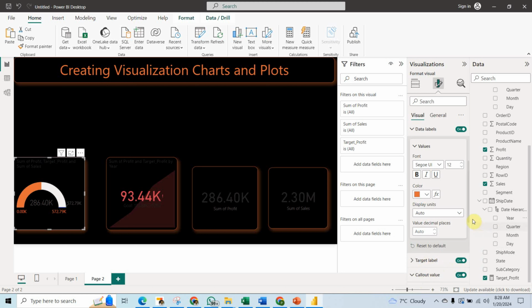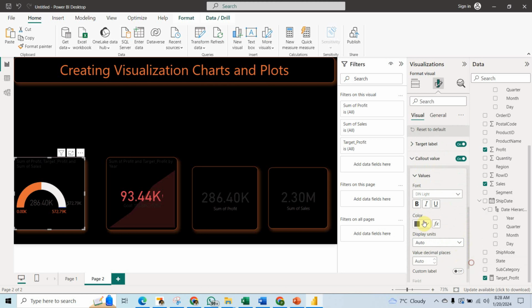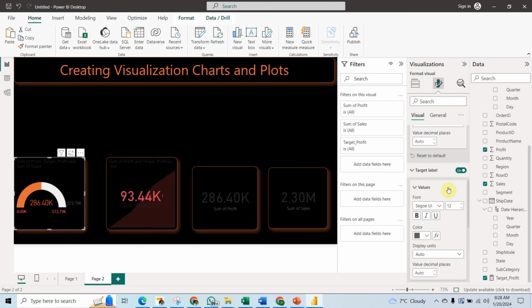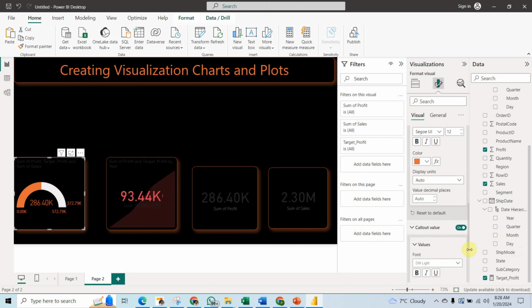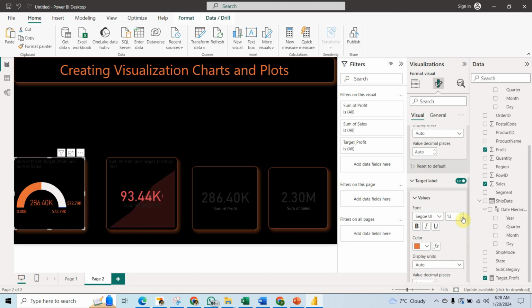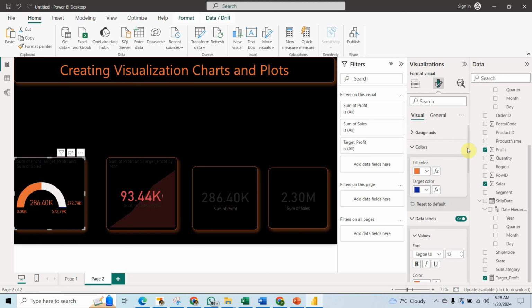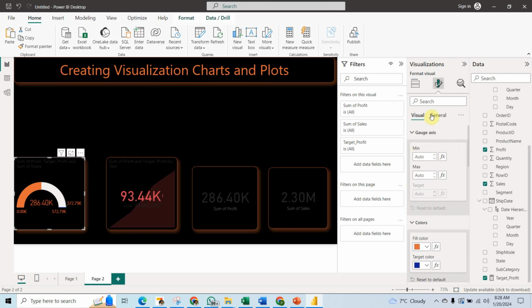Target labels, callout values, value should be orange, so you can see that it has been orange now. Target also I should take as orange, so you can see the orange color to it. So in this way I can change the properties.